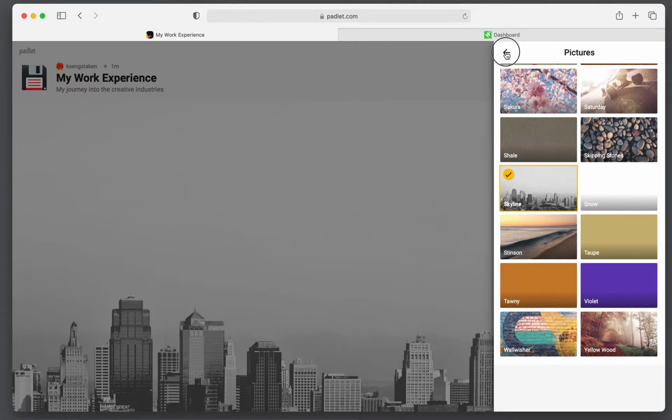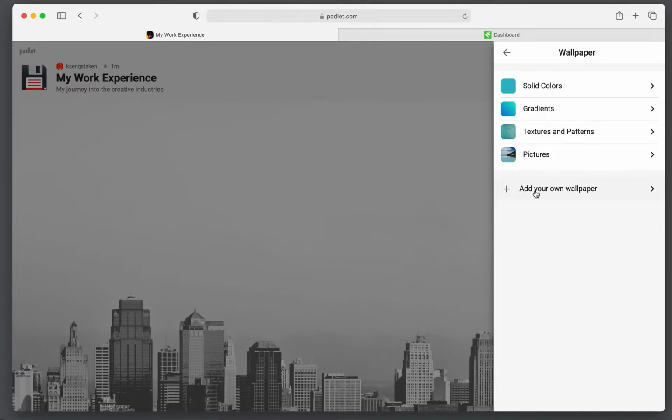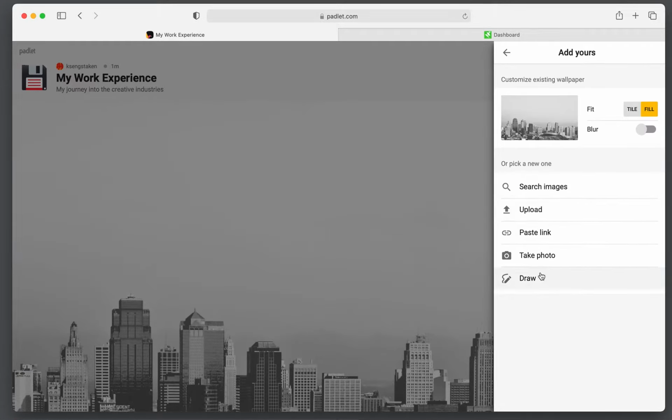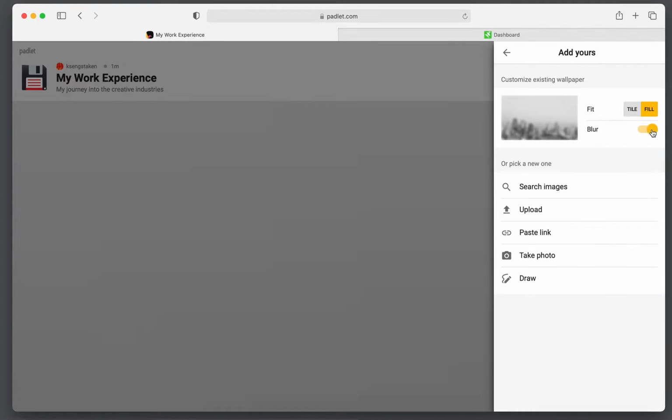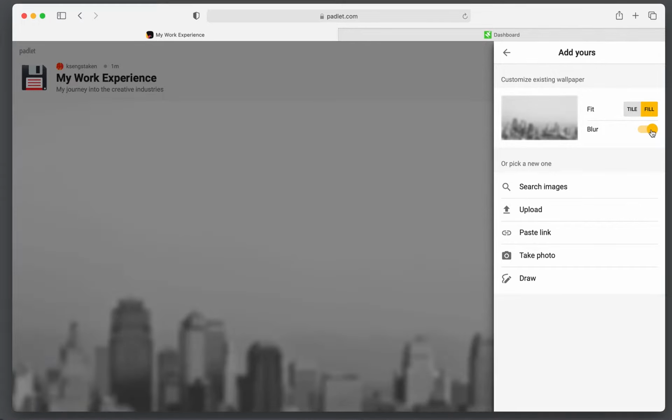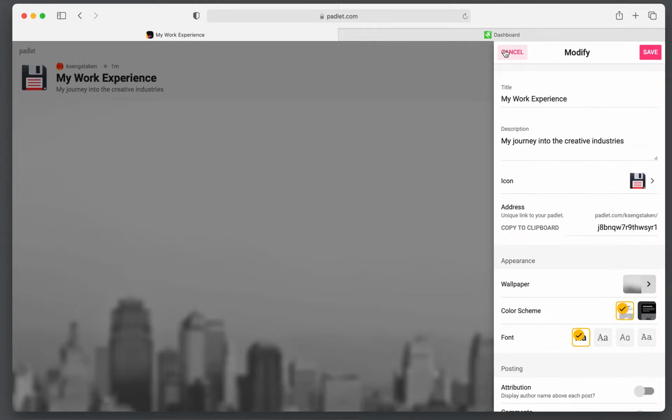You could always add your own pictures, your own wallpaper there, and you can upload. You could draw your own. You could paste a link. You could take a photo. All of those options are there. And you can choose to tile it like a pattern, or to have it fill, or if you want to like blurry, so it's less distracting. And I think I'm going to just add a little blur there.